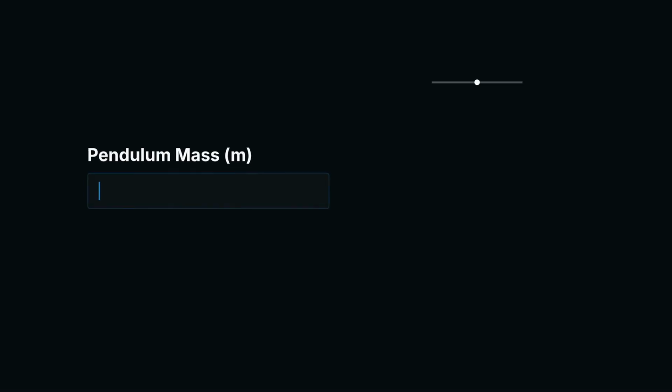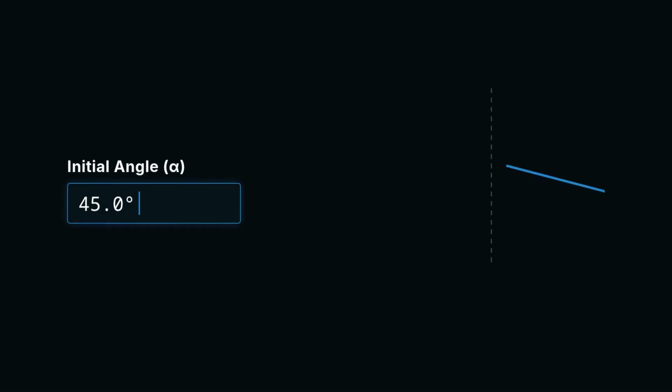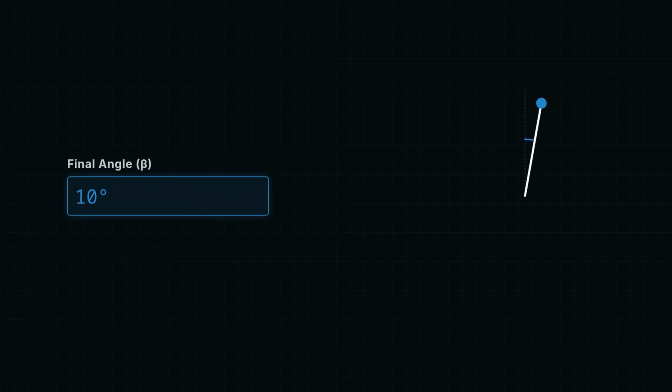Next, enter the pendulum mass m, which is the mass of your testing pendulum. Then input the pendulum radius r, the distance from the pivot point to the pendulum center of mass. You'll also need the initial angle alpha, where the pendulum starts before release, and the final angle beta, where the pendulum stops after breaking the specimen.